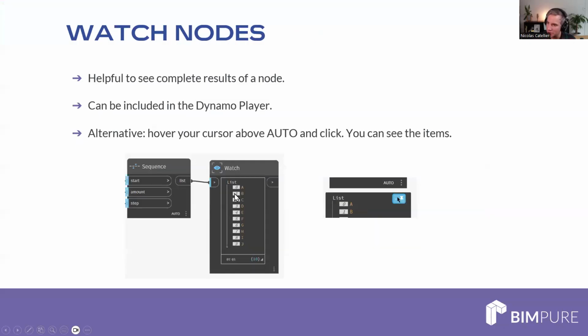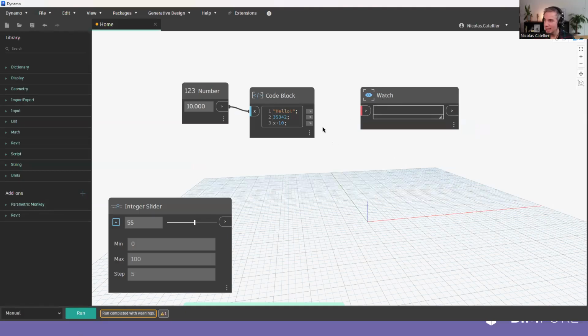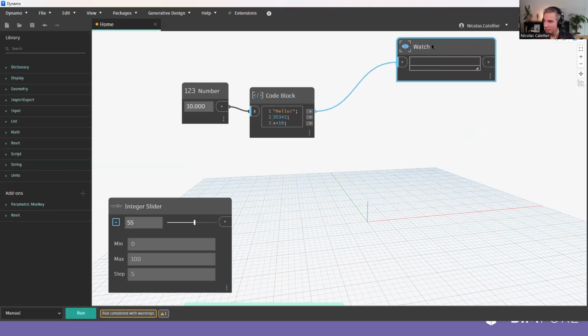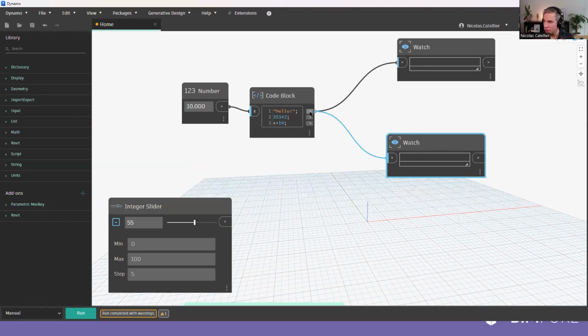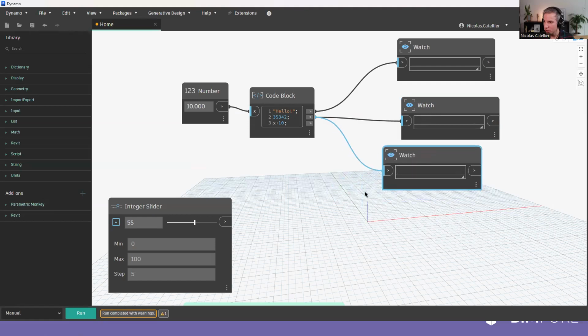Sliders, we've already played with them a little bit. Okay, now let's talk about the watch nodes. If you want to have a look at the results of what your nodes are producing, it's good to bring in a watch node. So I just search for watch, and I can plug it. Let's say that I can create a watch node for all three of these outputs. You can always copy and paste nodes, by the way.